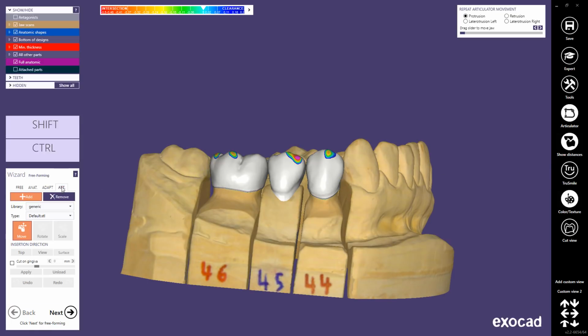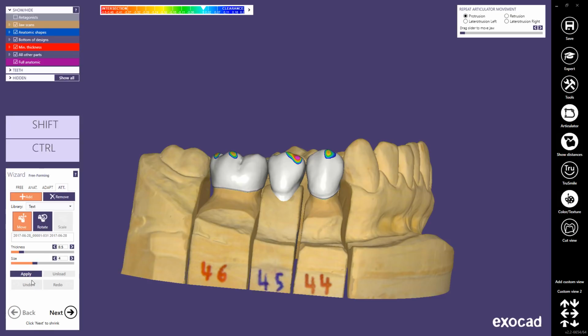In the Valletta release, it is now possible to add text to restorations. Select Text at the bottom of the library list. Select if you want to add or emboss text. Type the desired text into the text field. Place the text at the desired position. Use the left mouse button to drag the text.